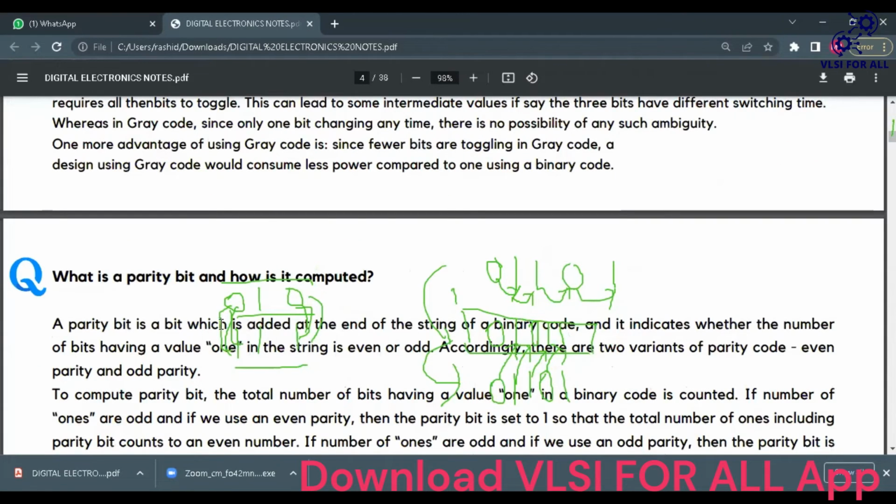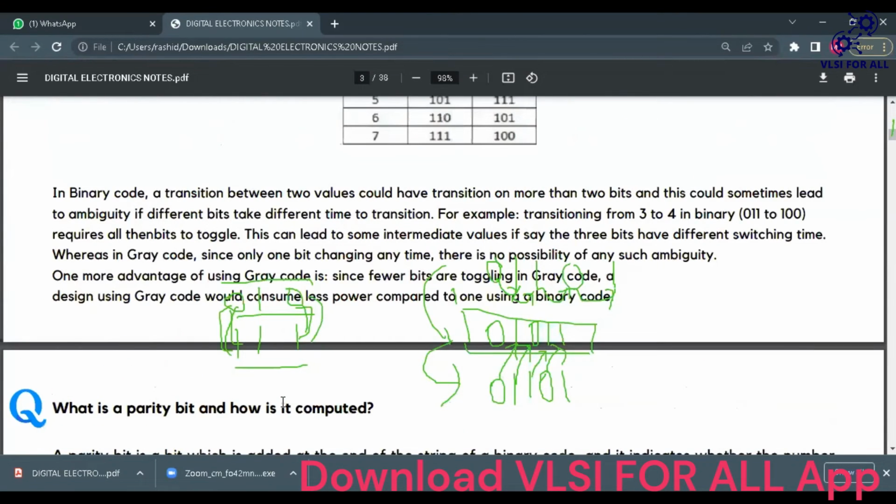Now, what is parity bit and how is it computed? Can you tell me about the parity bit? For error checking, sir. And how is it calculated? The number of ones on the transmitted side is equal to that on the receiver side of the data. We assure that the data would not be changed. Even parity and odd parity, both we can take.